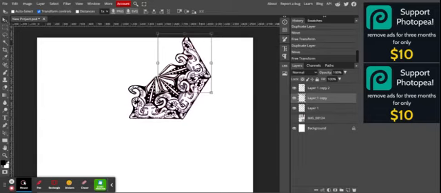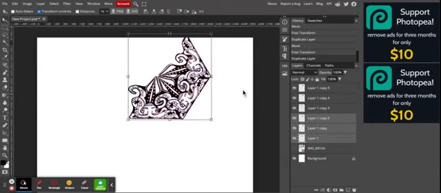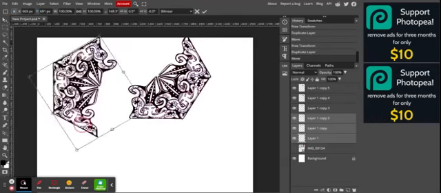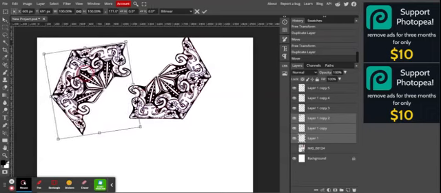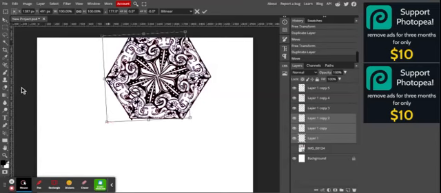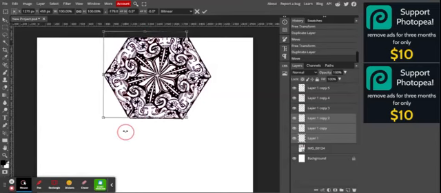So I'm going to hold shift down, I'm going to select all 3 of those images, I'm going to copy it, and then I'm going to paste it. And you'll see that it did the whole thing. So now I can just rotate this around, fit it in, and I have my whole tessellation hexagon.